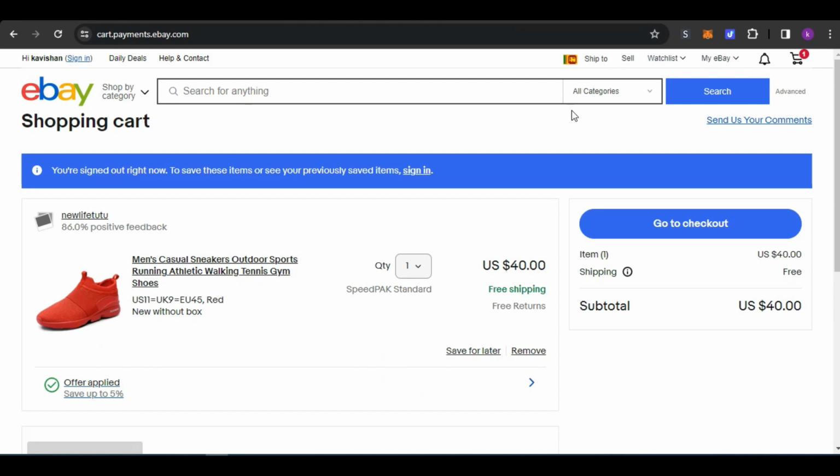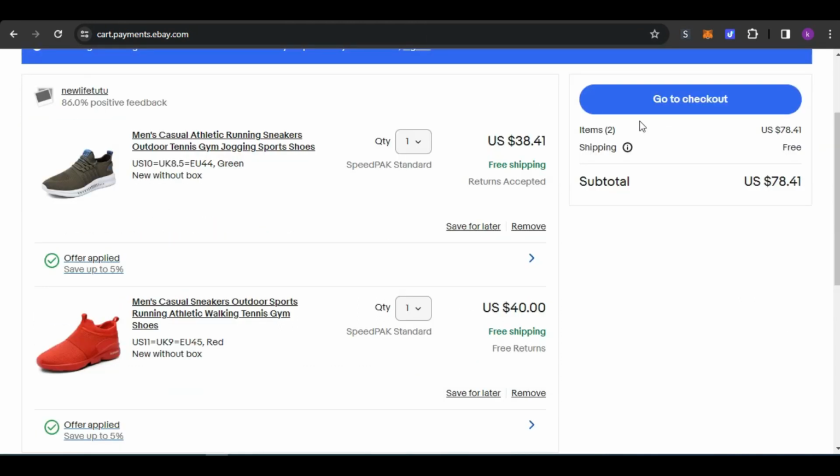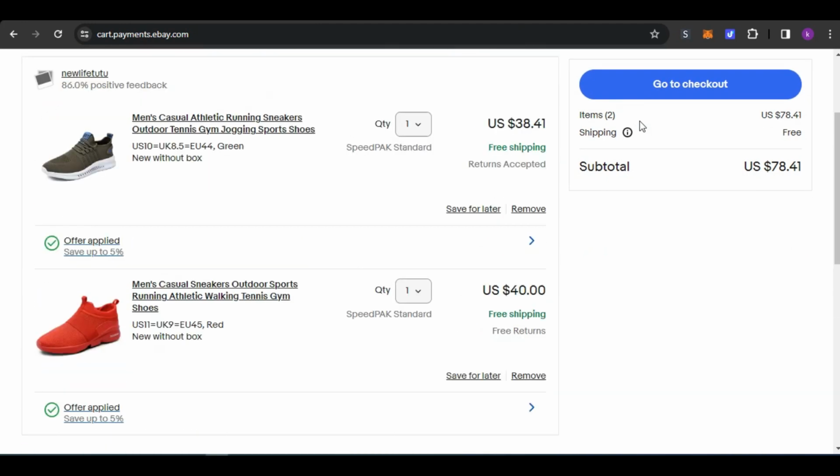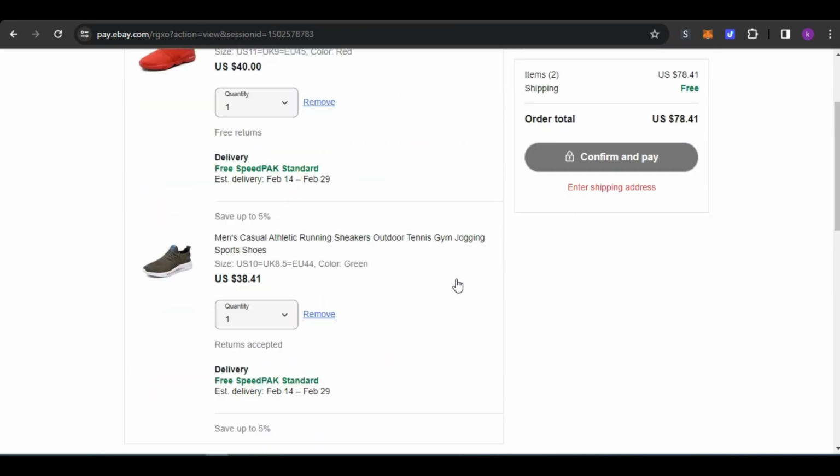Ensure that all the items you want are listed. You can review and adjust quantities if you need. Now click on Go to Checkout, confirm your shipping address and payment details, and then complete the purchase.